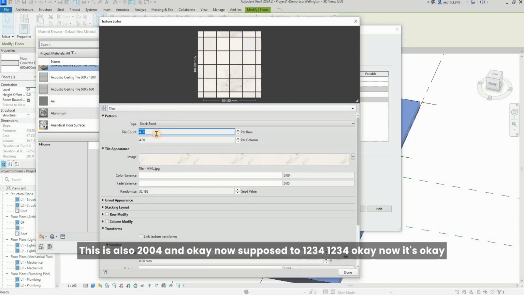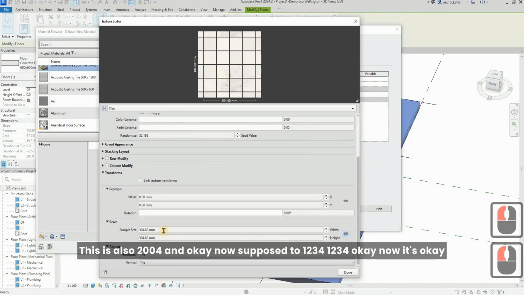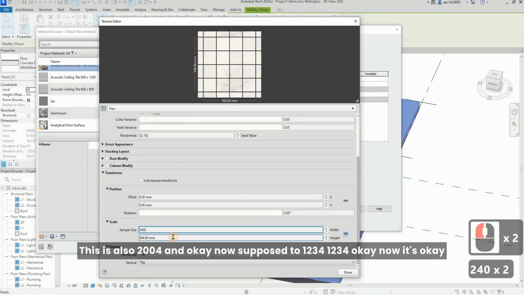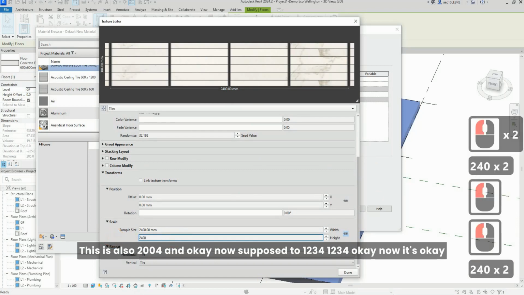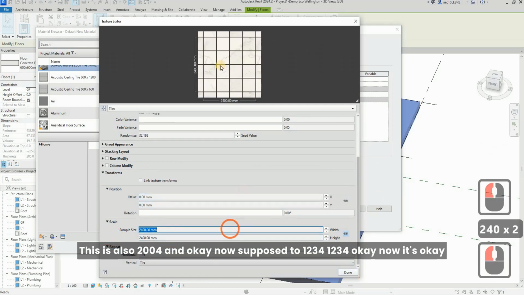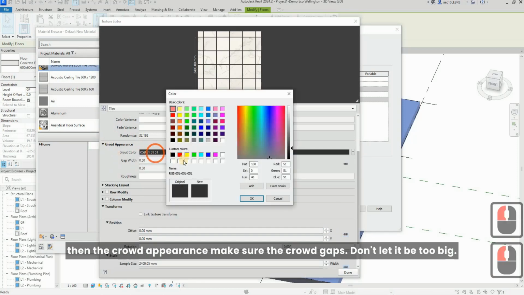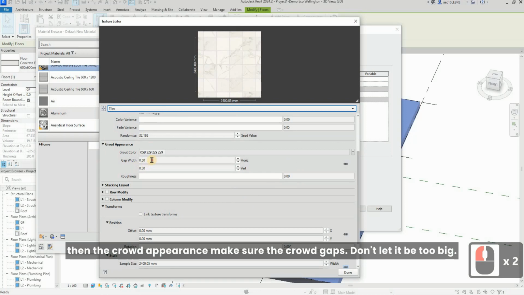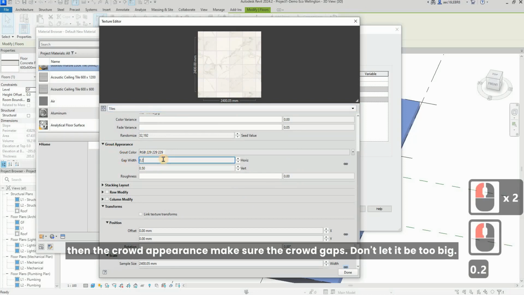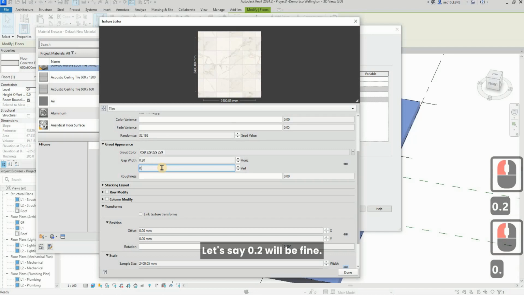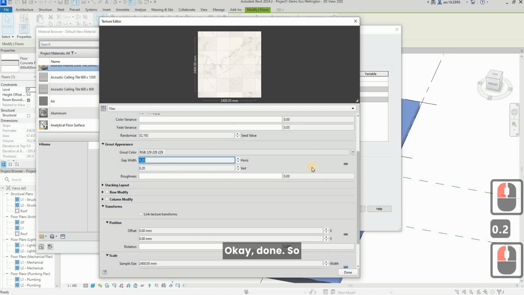So we have the sample here. Make sure it's the same, 2004. This is also 2004. Then okay. Now supposed to be 1 2 3 4, 1 2 3 4. Okay, now it's okay. Then the ground appearance, make sure the ground will be slightly whitish in color. Then the ground gaps, don't let it be too big. Let's say 0.2 will be fine. Okay, like this. Done.